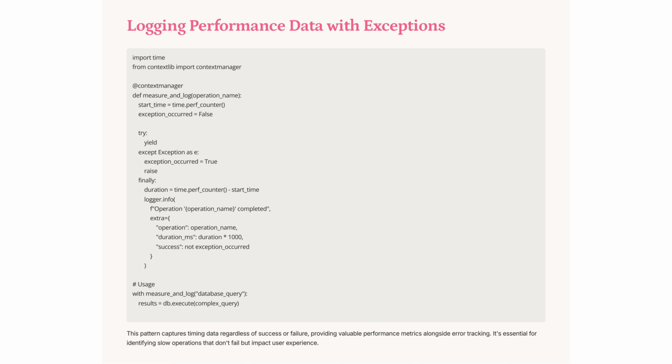Utilize the Measure and Log Context Manager to capture performance data and exceptions. It records operation duration and success status, offering insights into slow operations that affect user experience. This approach ensures comprehensive logging, aiding in performance optimization and error tracking.